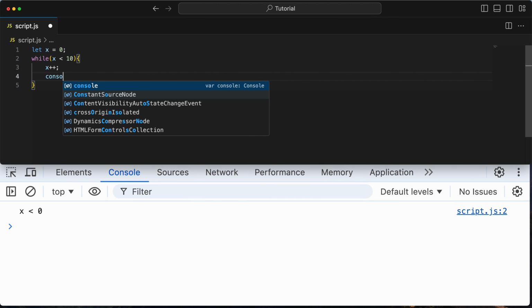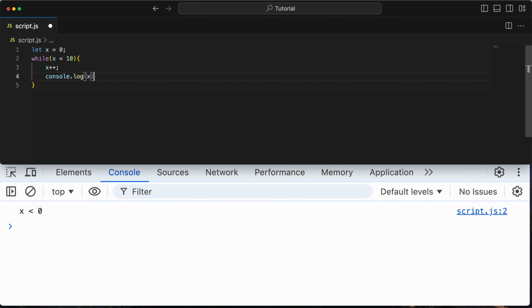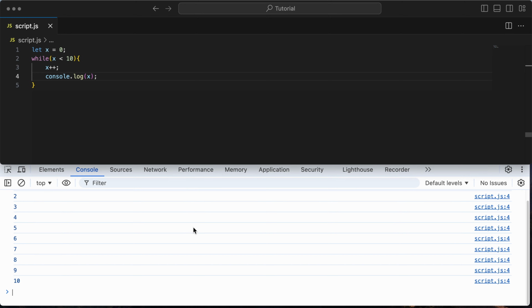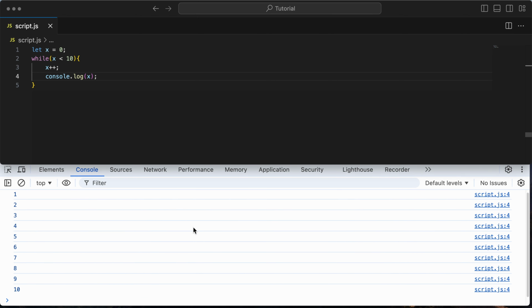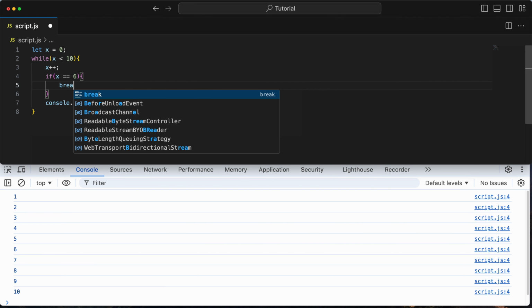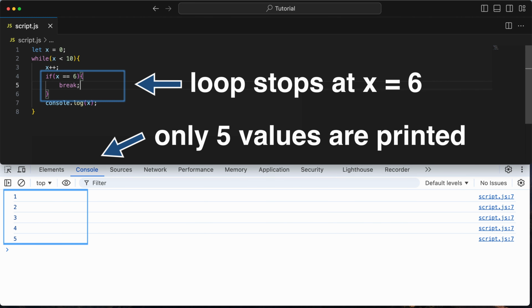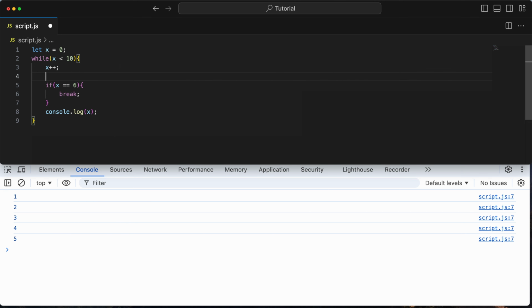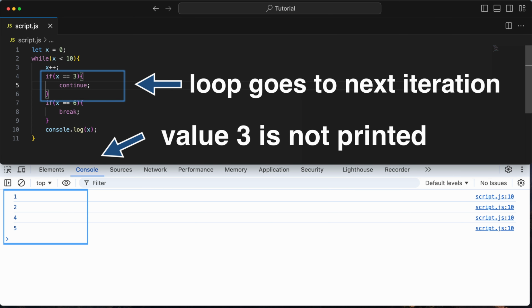So here, as long as x is smaller than 10, we will print it out and increase x by 1. Now there are also some useful keywords that we can use within loops. We already saw break, which allows us to exit the loop. But we also have continue keyword. This one allows us to skip the current iteration of the loop.